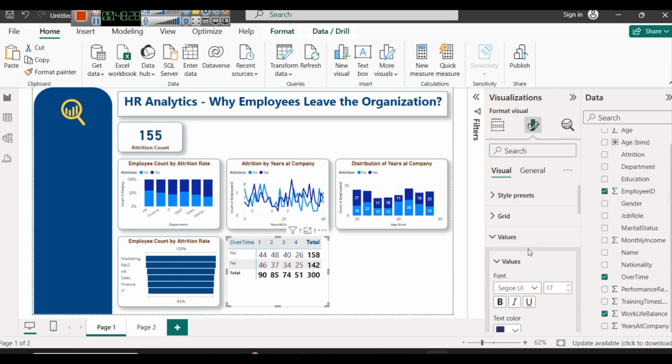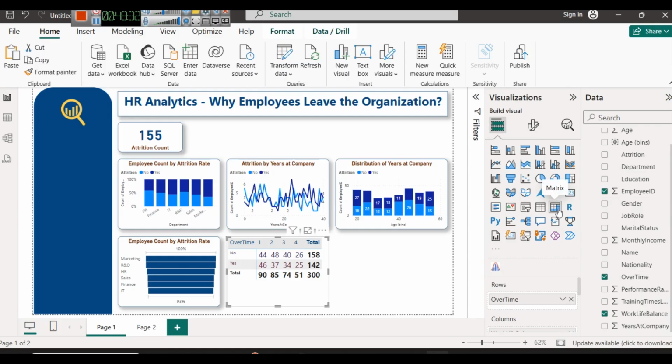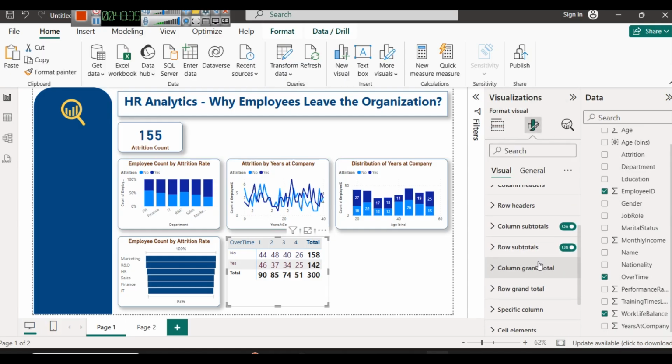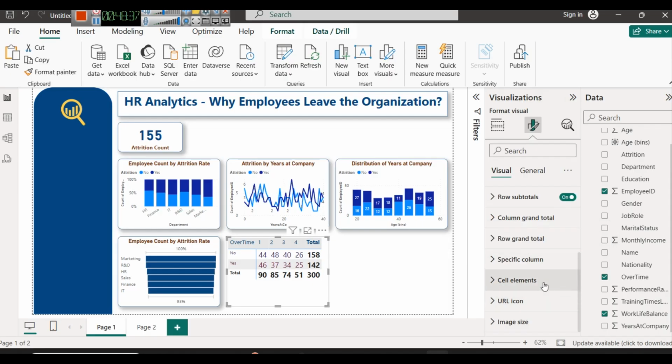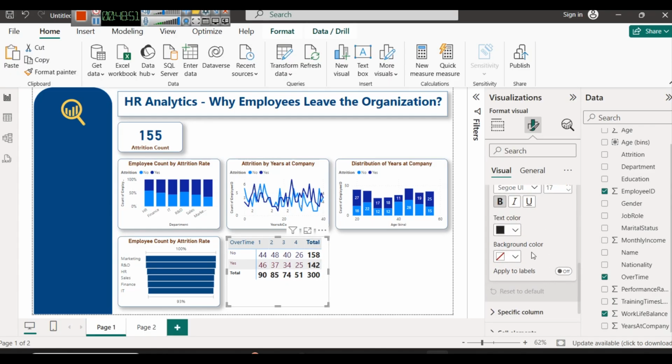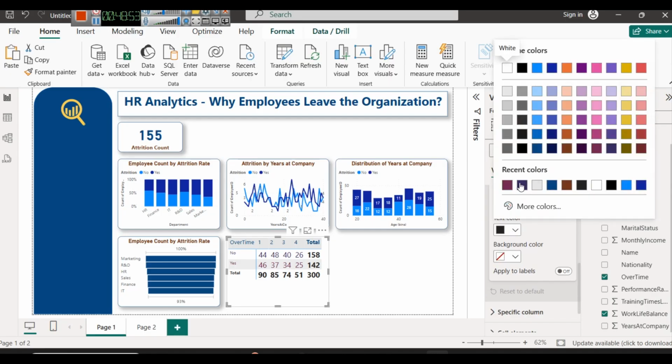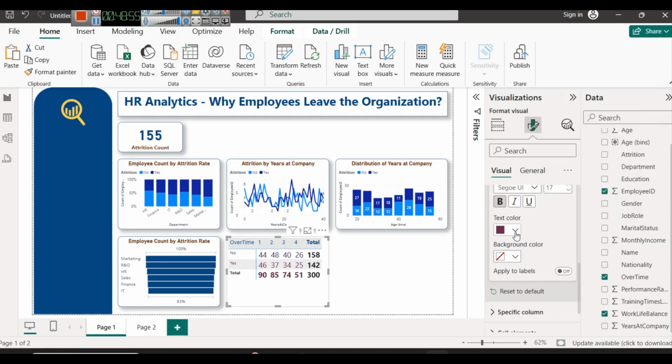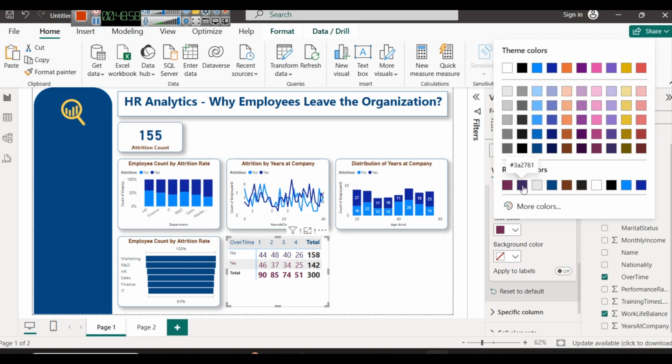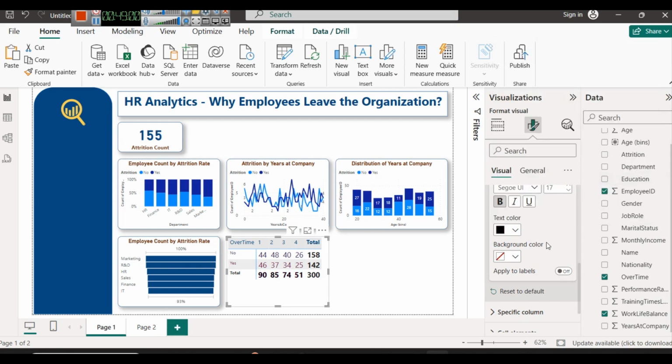This is one way. Now what we have done here is a matrix chart, and in the matrix chart, if you scroll down, you will have different types of options like column grand total and row grand total. So this is the row grand total, this is the column grand total. If you don't want to show anything, you can just turn it off here, or if you want to change their color, you can change it from here. This is something that you are going to try today, but we'll just keep it as black.